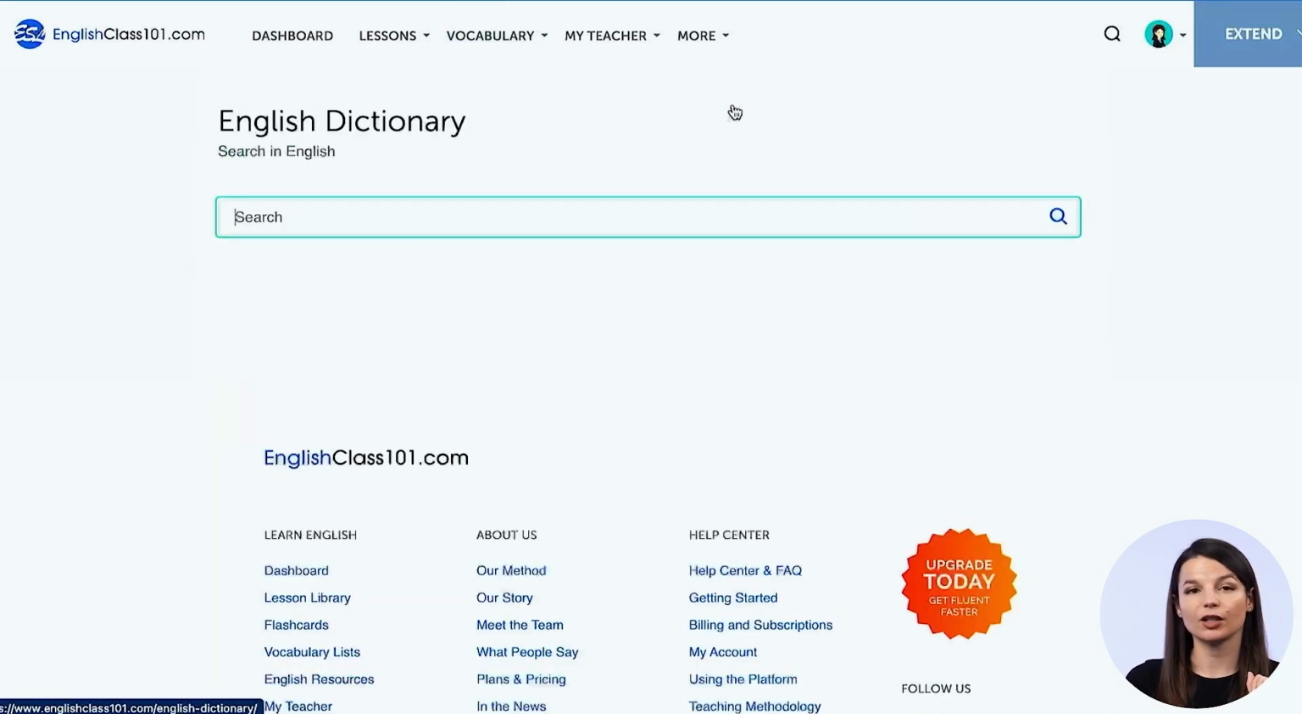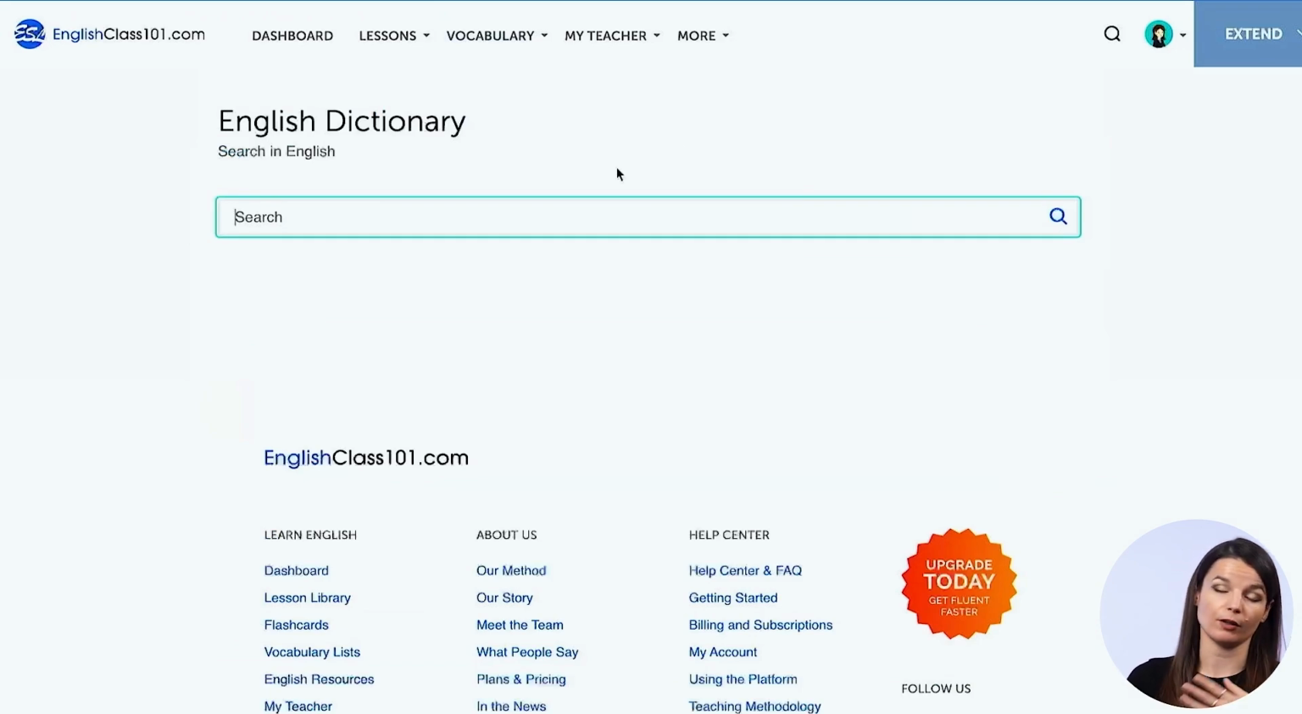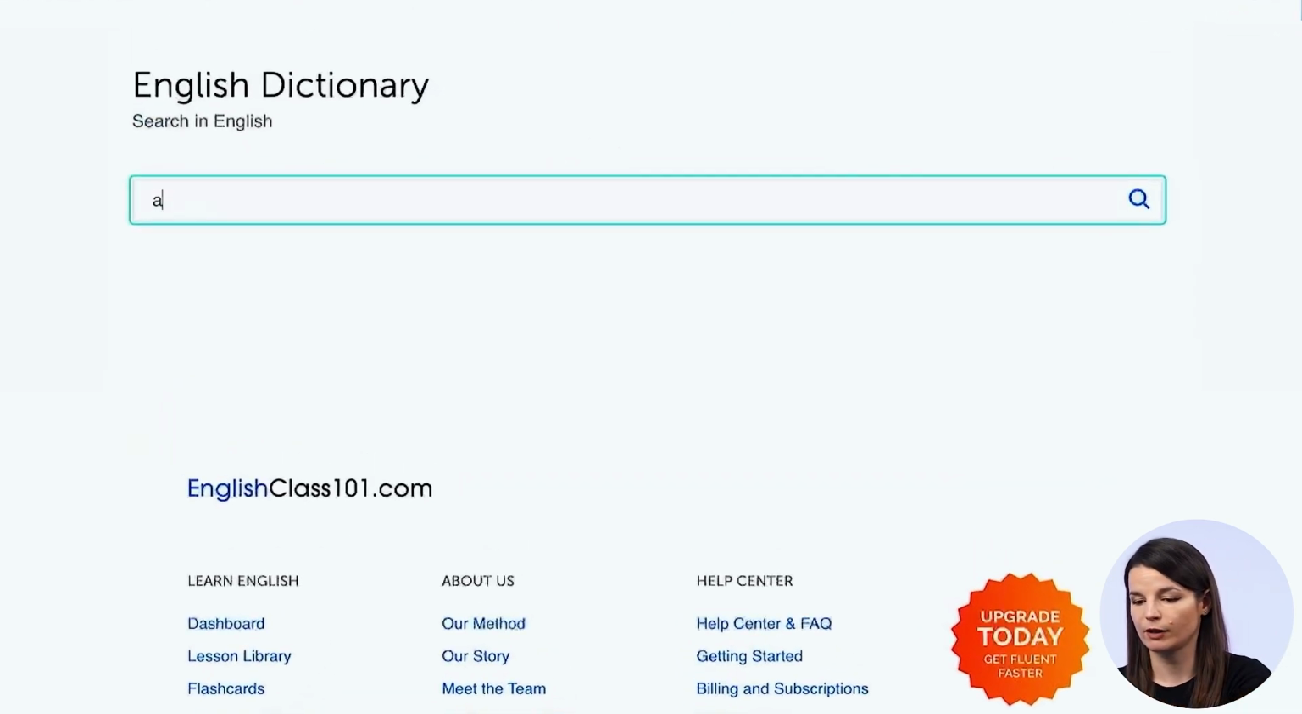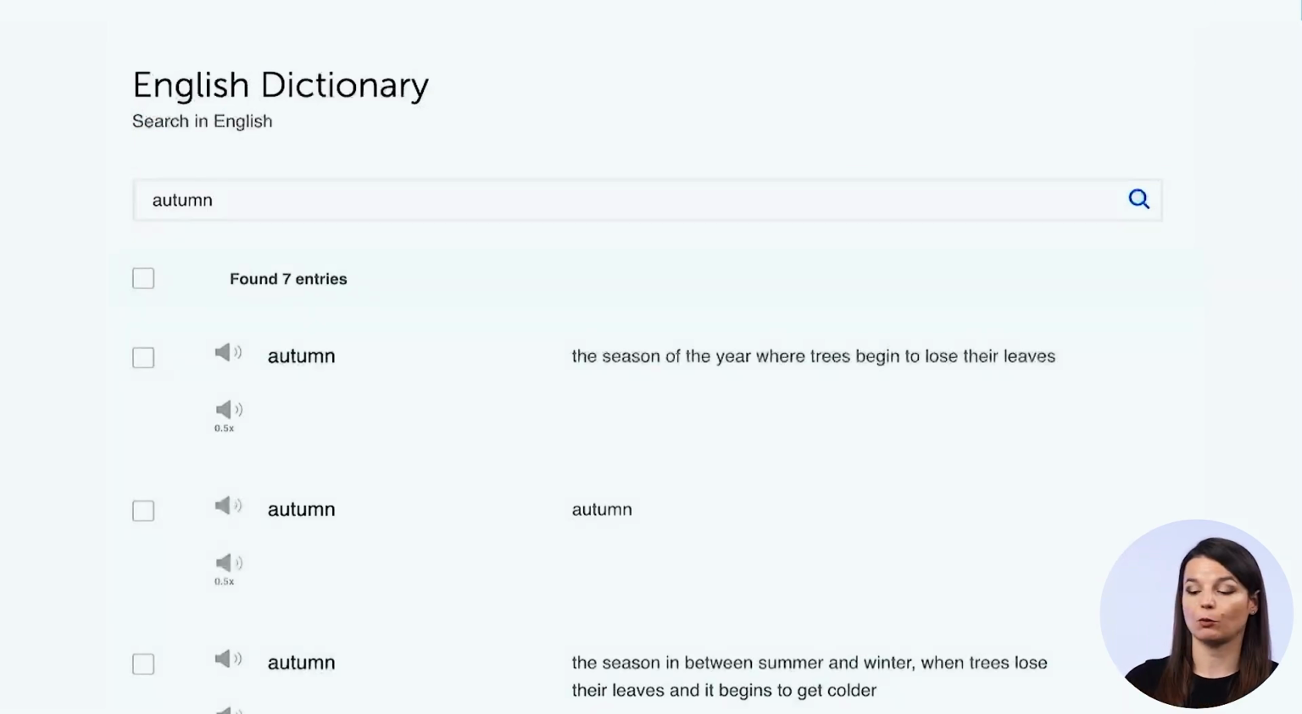So if we go to the dictionary page, we'll find a search box. Here we can search for any vocabulary word we want to know more about. Let's say, for example, we want to search for the word autumn. We can enter that in the search box and we will get a list of results related to that keyword.